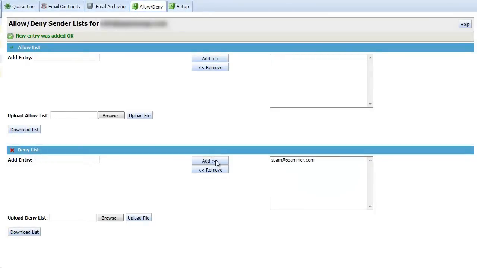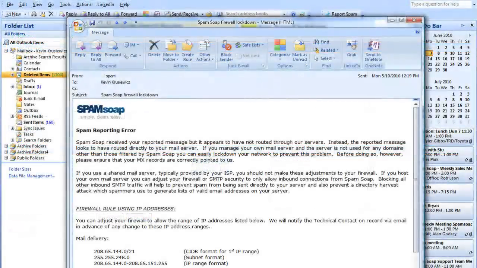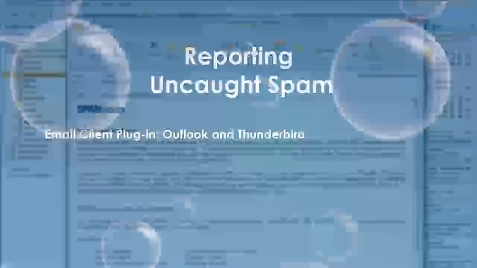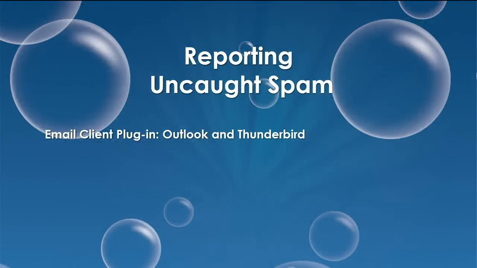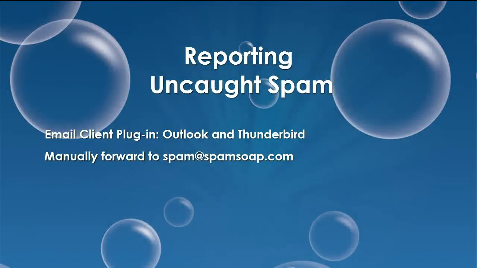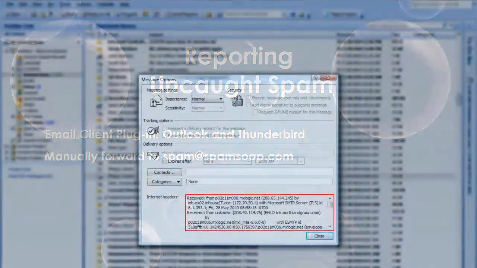If a user reports a message that bypassed the MX records, or messages from exempt senders, the user will receive a Spam Soap branded auto reply with a reporting error explaining the specific problem. Second, if plugins can't be used, the user may manually forward the spam message to spam@spamsoap.com. When using this method, the internet header as received by the original recipient must appear in the body of the forwarded message.